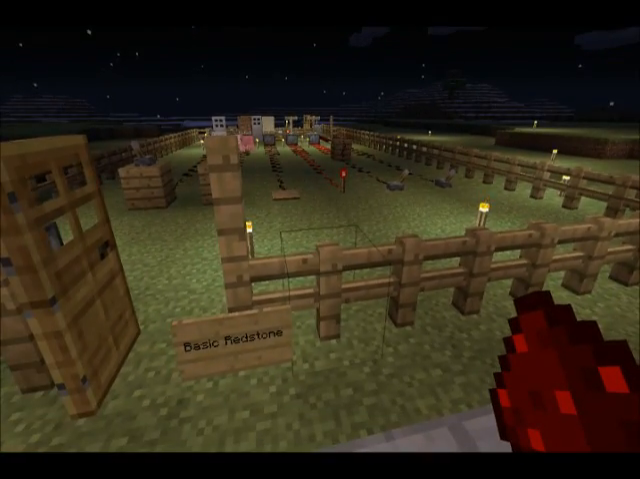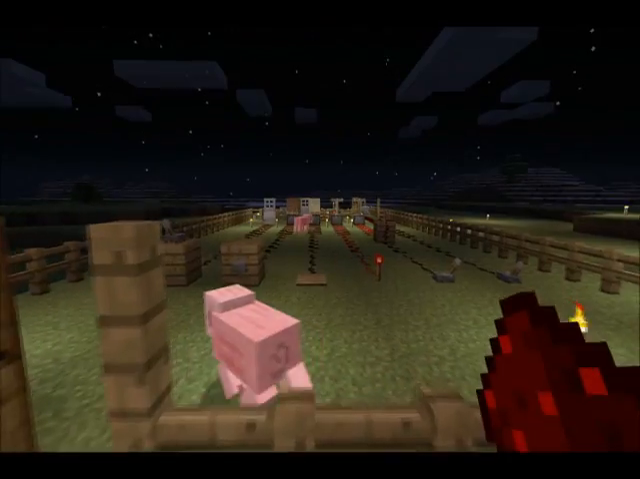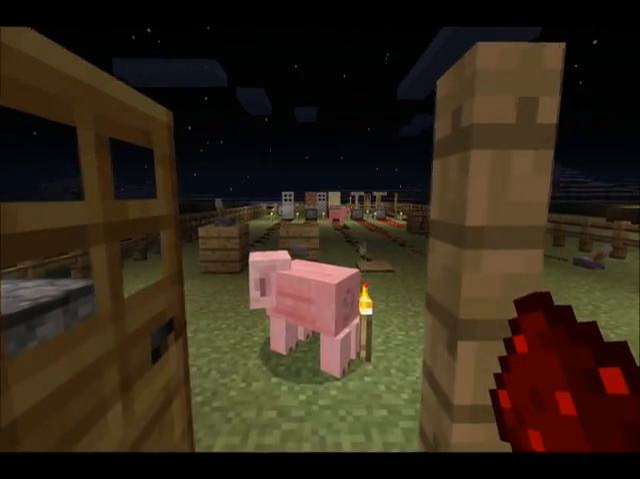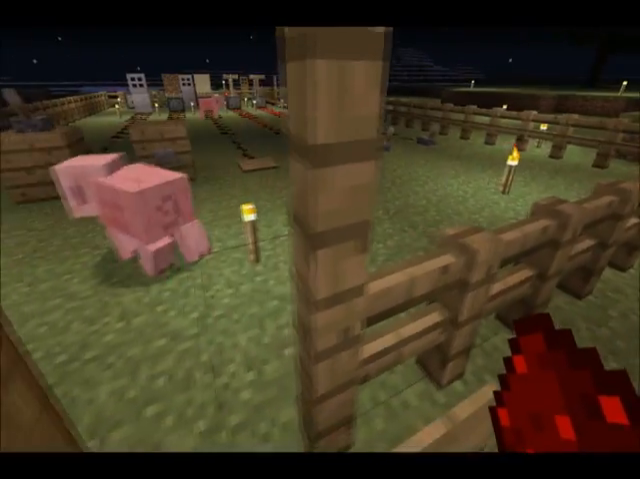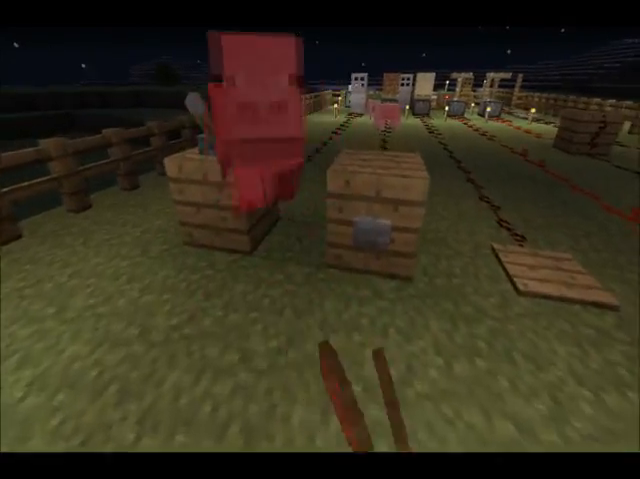This first one will be basic redstone, so assuming you've never even found it, this is going to start from scratch.